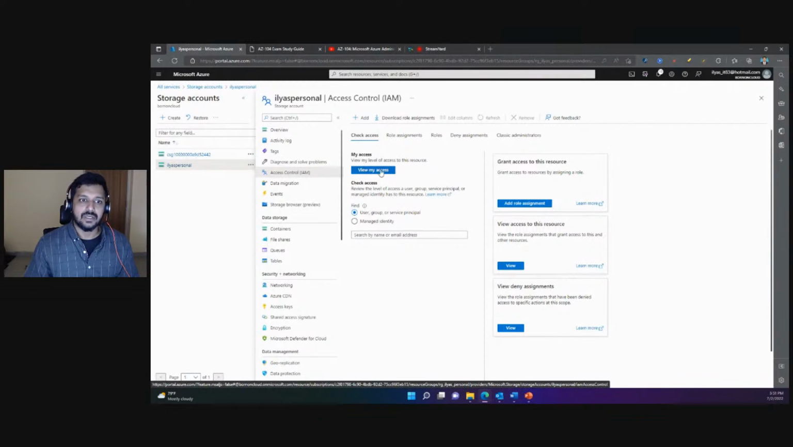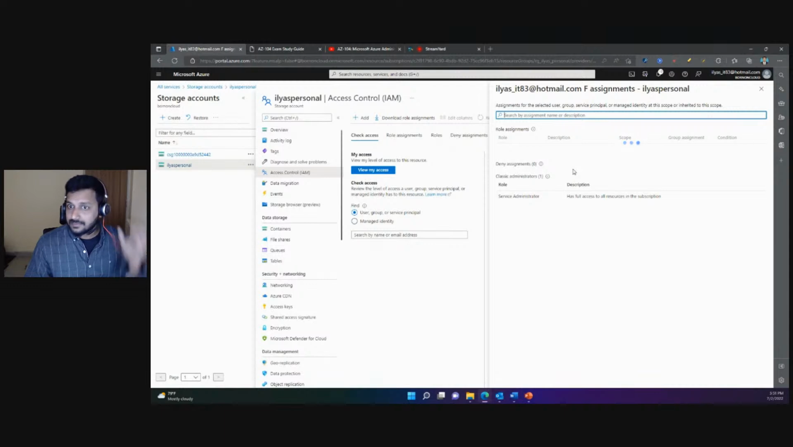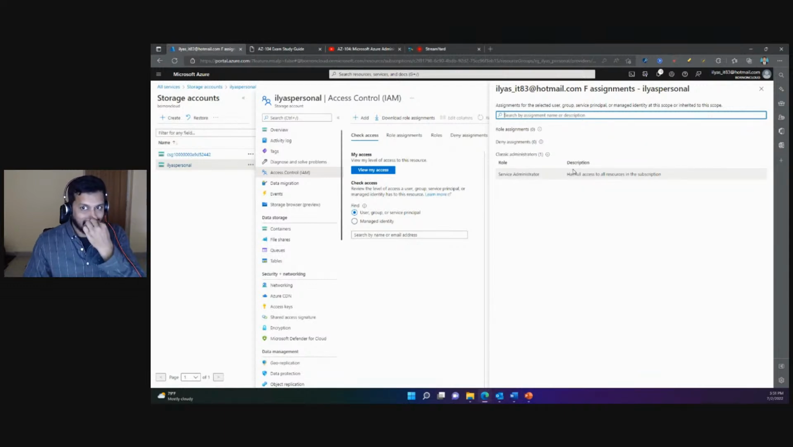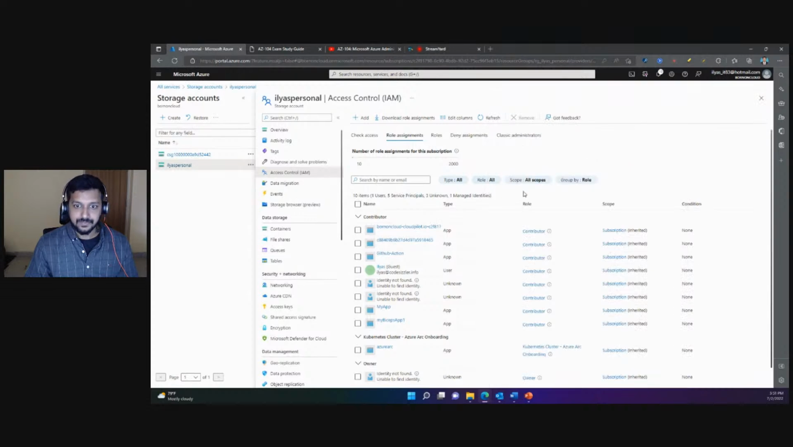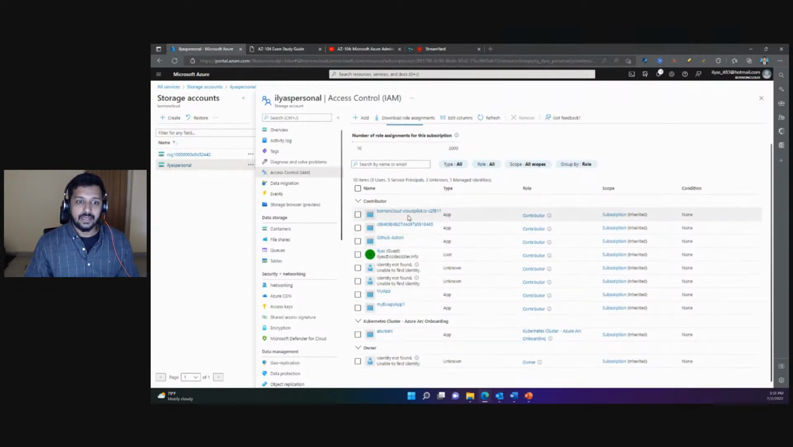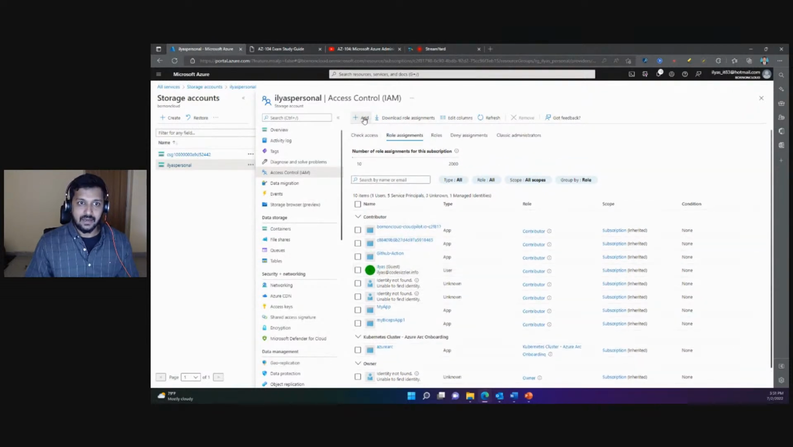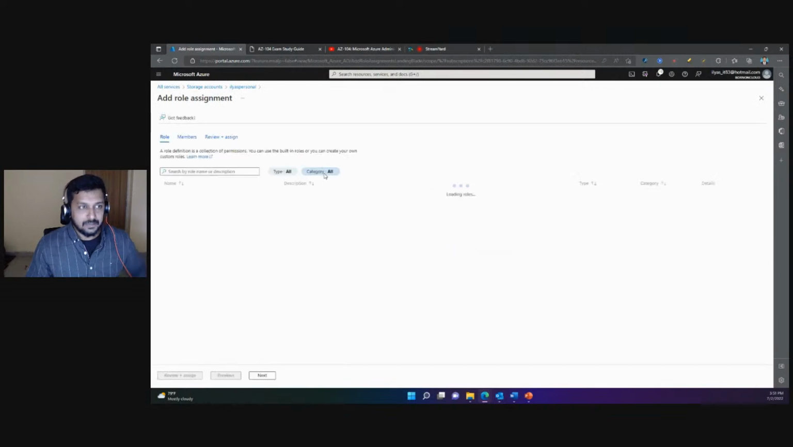And here you can see what my access level is, right? So I'm a service administrator, and here you could also see the various role assignments, right? And here you could see all the users that are there, and we could also go ahead and add a role assignment.